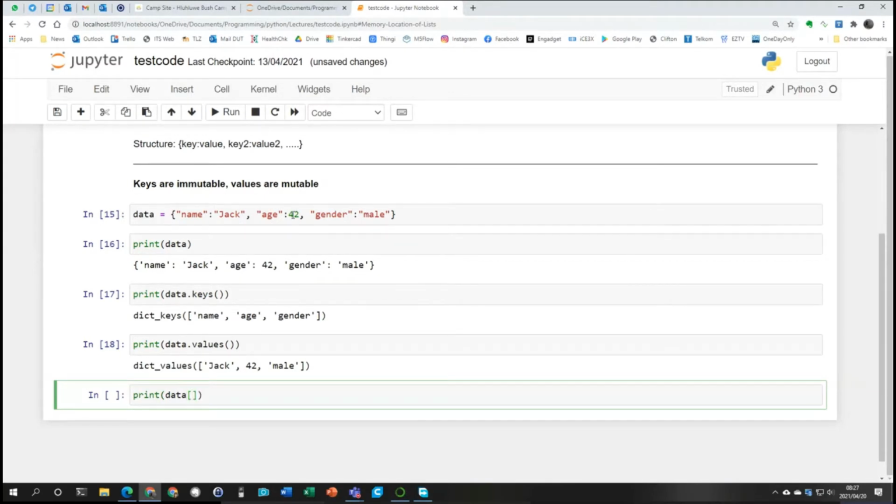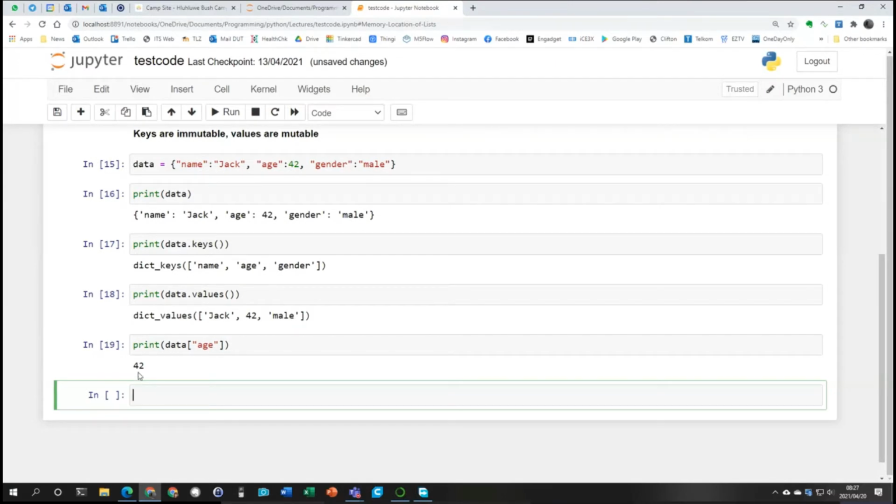Inside brackets, we put the key that we want to use. So I'm going to extract the value for the age key in the dictionary called data. If I run that, it comes back with a value of 42, which is correct. Age has a value of 42 associated with it.